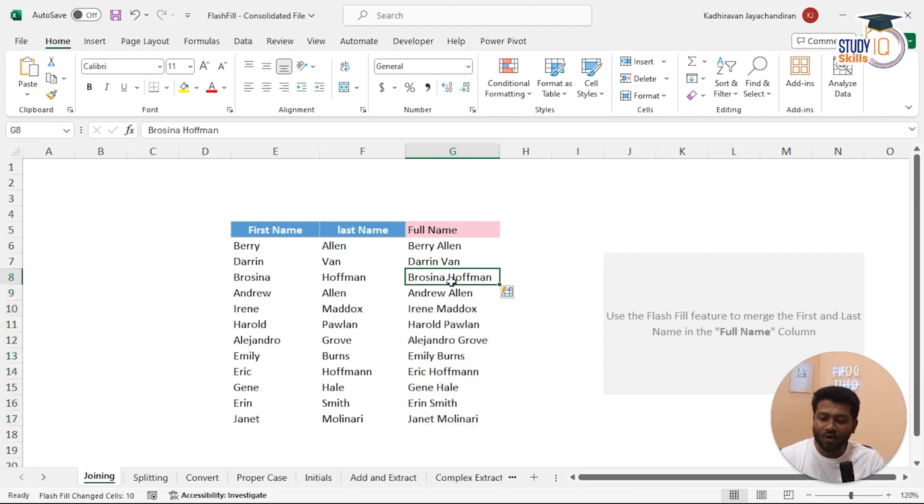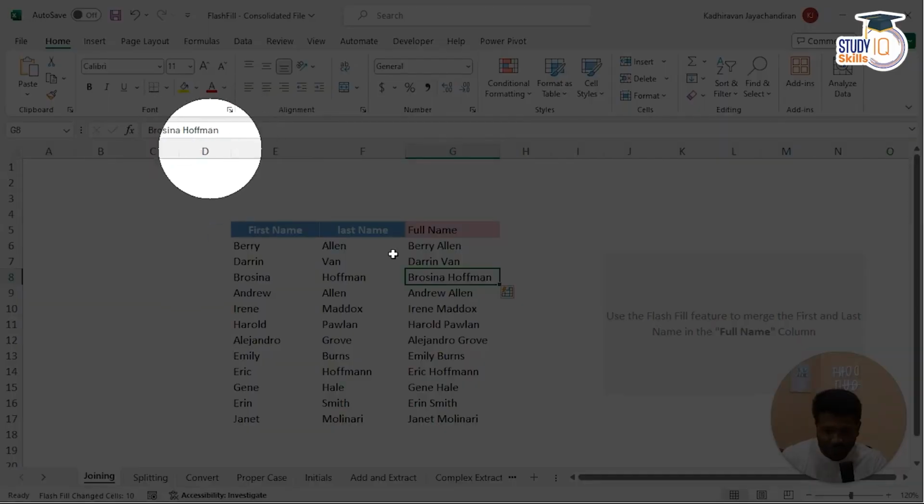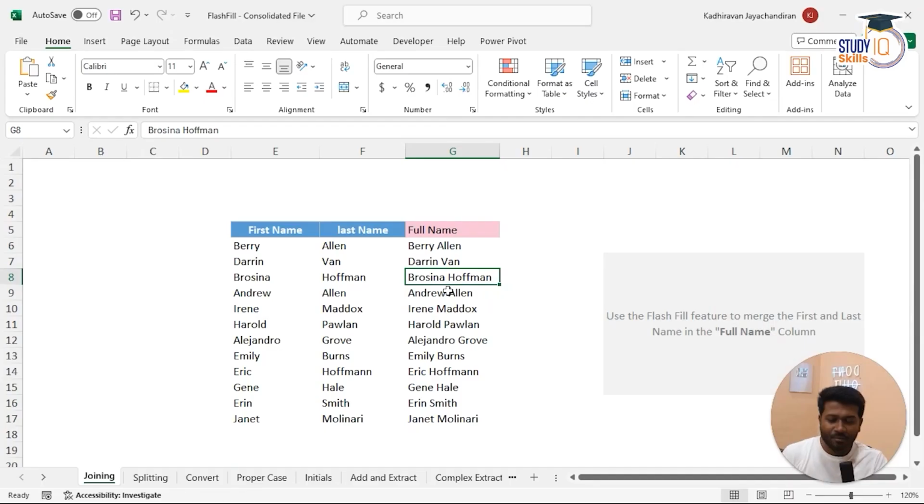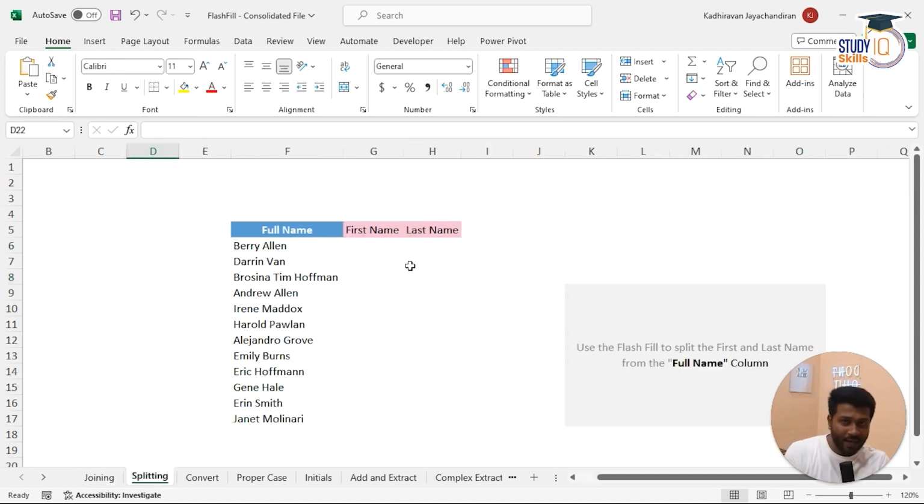And this is the power of flash fill, right? There is no formulas here. आप देख सकते हैं कि यहाँ तो formula नहीं है, सिर्फ data है. It's quite easier to use flash fill just to combine both of this information for a small amount of data. So दूसरे example को देखते हैं, splitting को. So this is one type of manipulation.